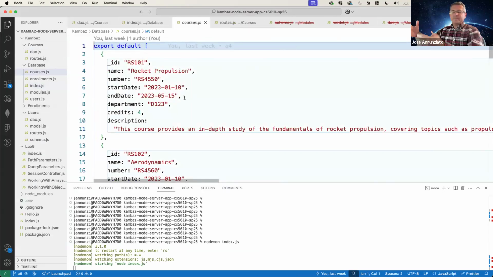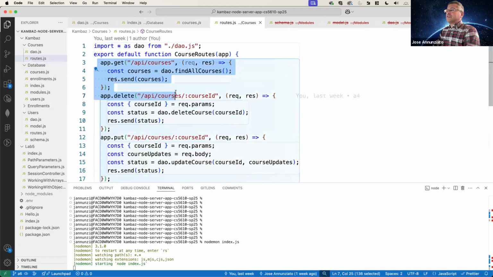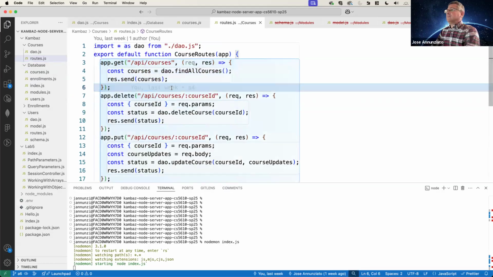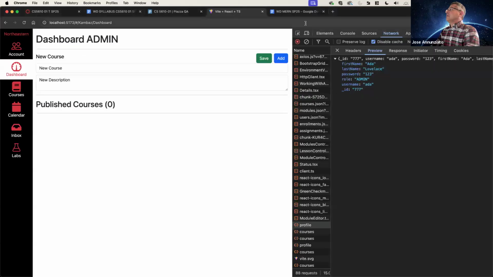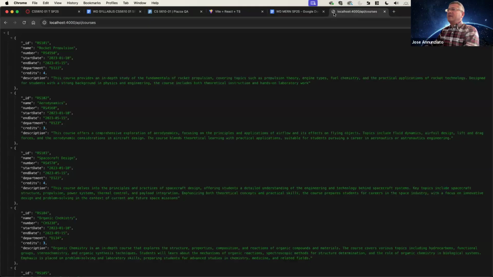And this is the data that we see. Okay. And presumably we already have some routes that allow us to retrieve all the courses. So let's try it out. That should be still working. So we could say localhost 4000, and we have API courses. So that's still working. Let's just confirm that.